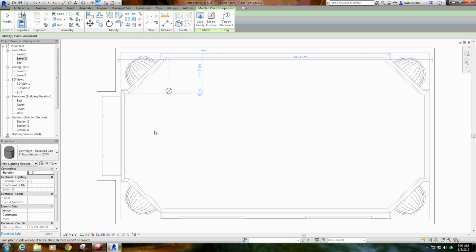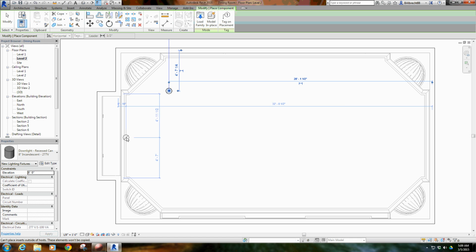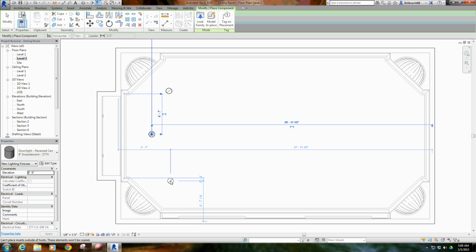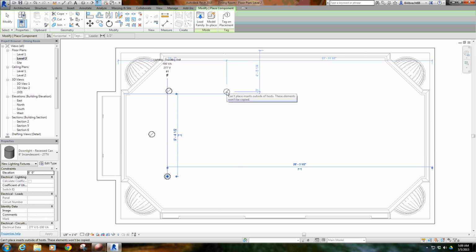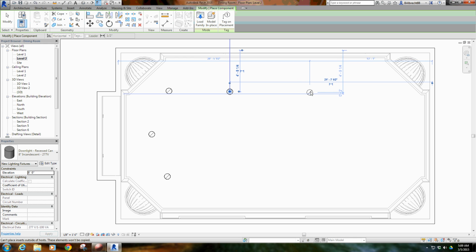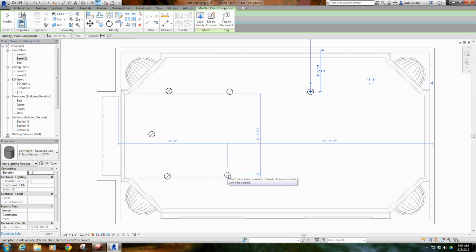So I'm going to place a couple lights in here. I'm going to do kind of a three on this end, and I'll do a couple down the sides.